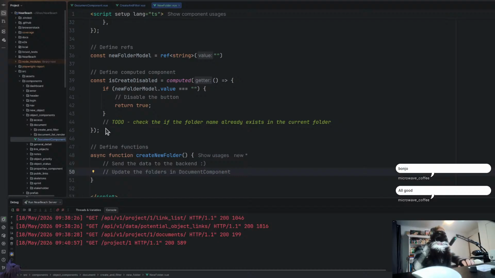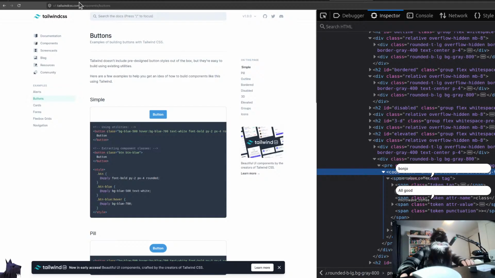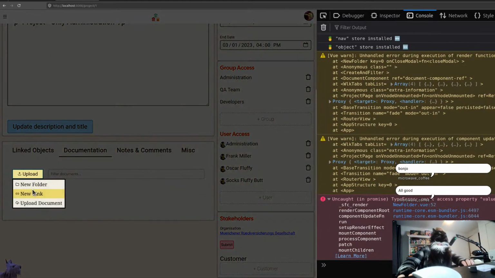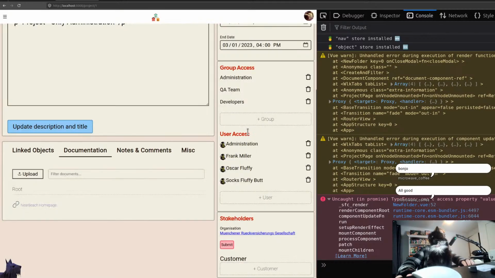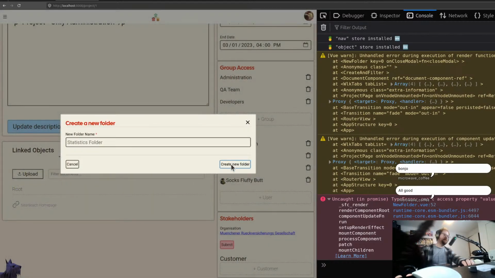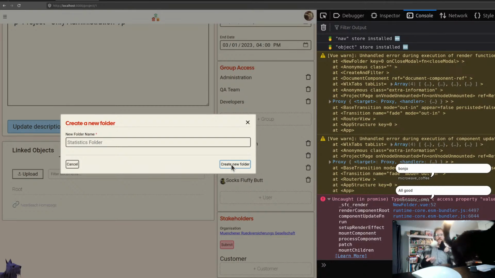We should also add a state here too. So when someone hits create new folder, it sort of states what it's doing at the moment. So yeah, it goes from create new folder to creating your new folder, which I like. And once it's done, it'll create it, it'll close this, and yeah.